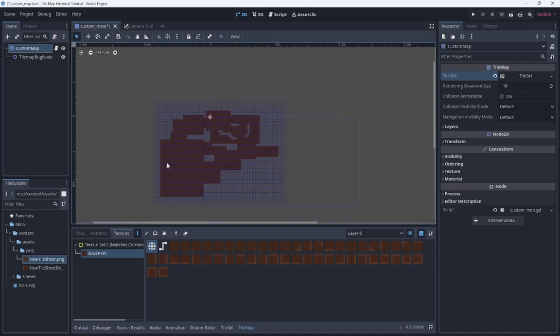But that's it. That's auto tiling, and that's how you can make very large levels really quickly.